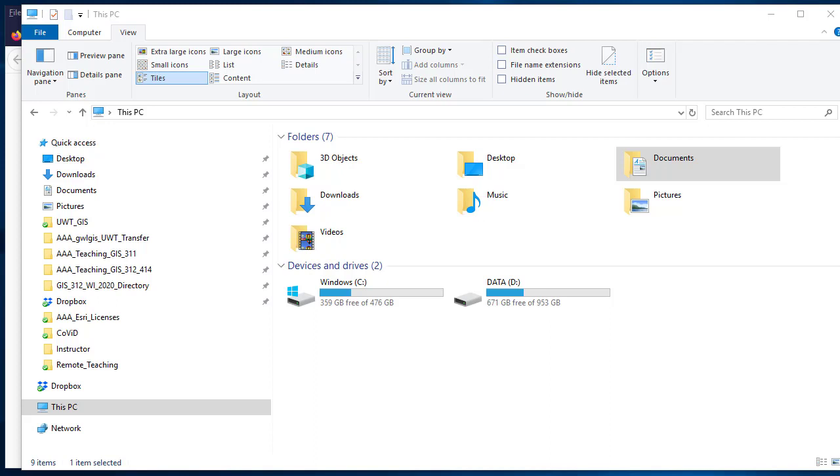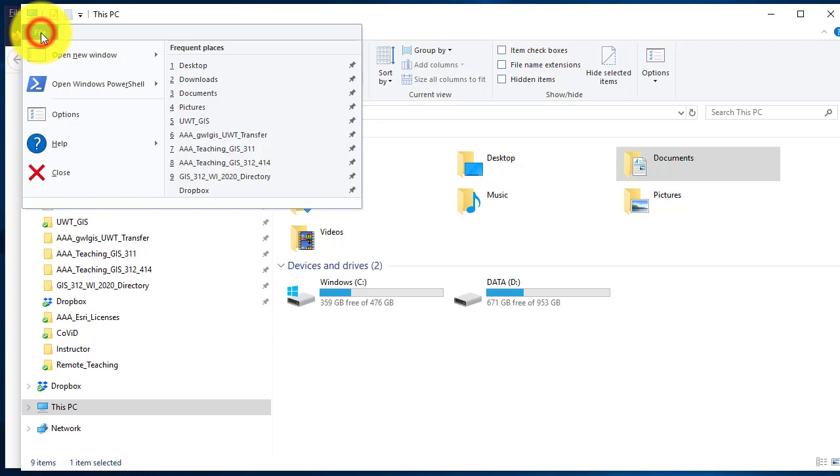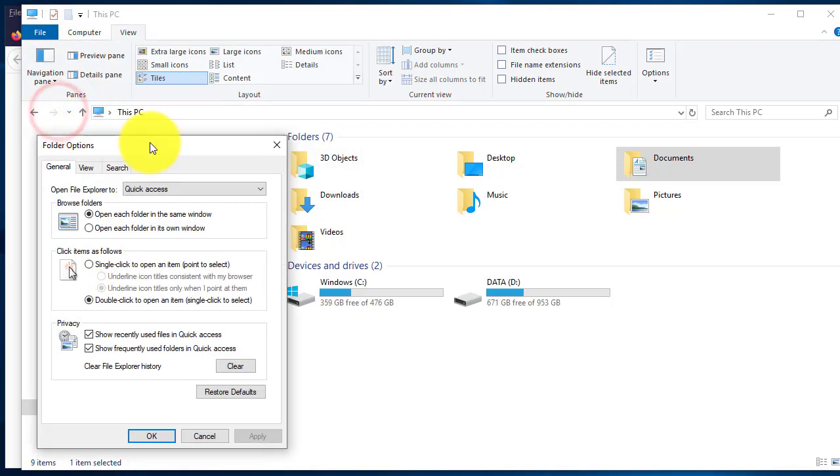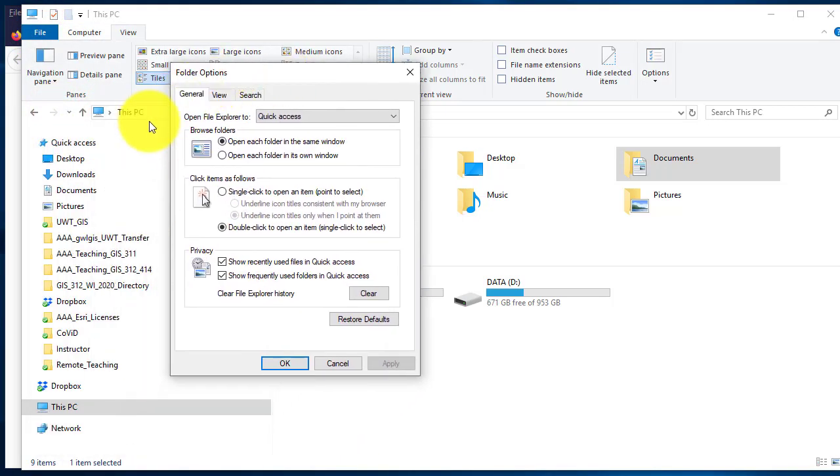It's important to mention that there are many ways to set some of these settings. I will show you one way here in the lab directions or in this video. You're welcome to choose the method that works best for you if you already have a different method. Click on the File tab of the window and choose Options. It brings up the Folder Options window.